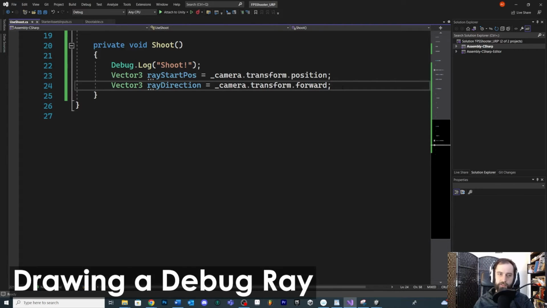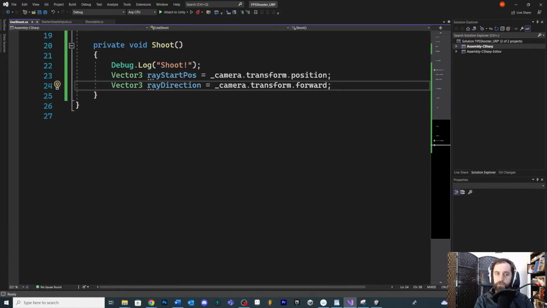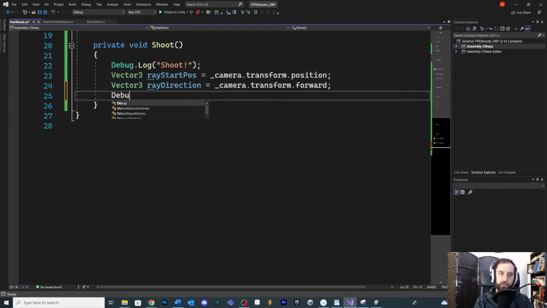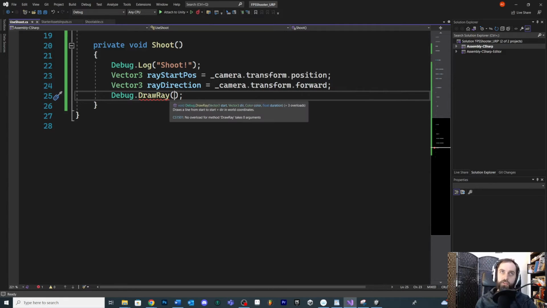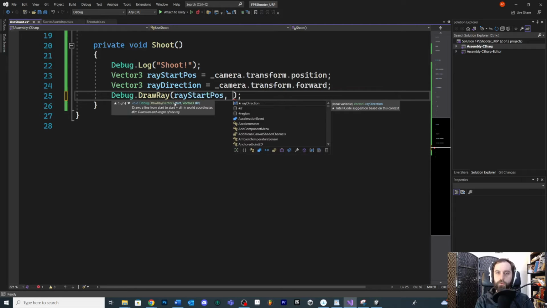Now let's preview what this looks like inside of our scene. To preview this, we can actually create something called a debug draw ray. To do this, it's called Debug.DrawRay, and then it's looking for something. So we want to give it a few things that it needs. It needs a start position and an end position in order to draw this correctly. Our start position is going to be our ray start pos. Okay, we'll do a comma for our second parameter. Now it says direction, but what it really wants is an end position. I don't know why it calls it direction.